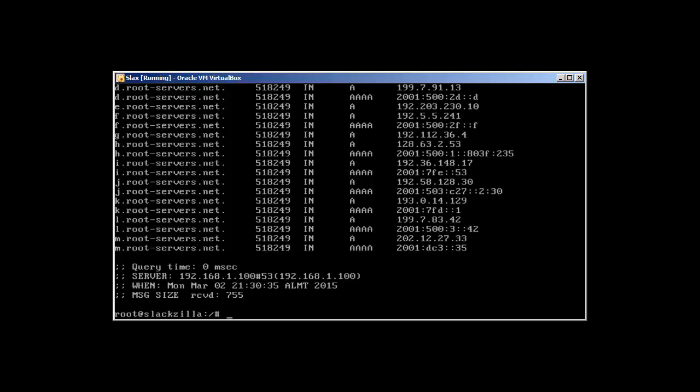Please do take a look at the wiki for DNS for more information. This is a very basic intro on how you can set up a DNS server in Slackware.